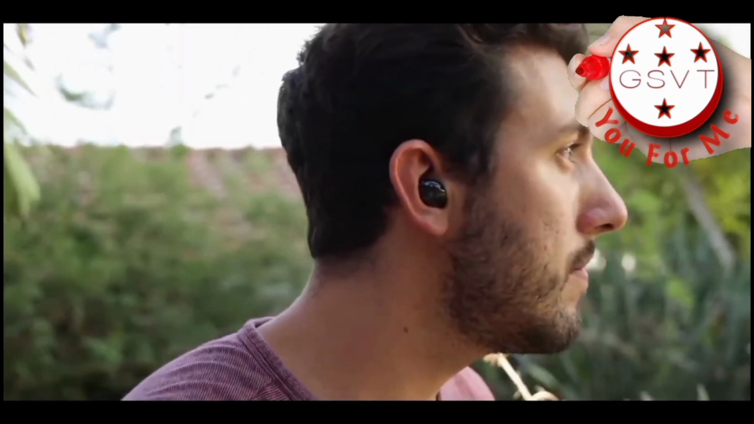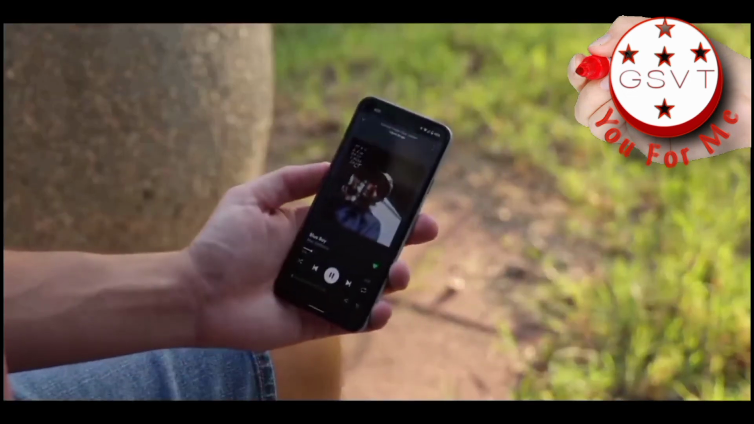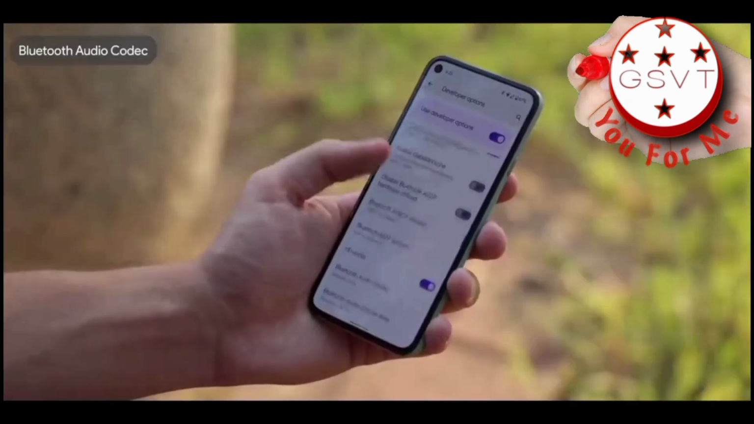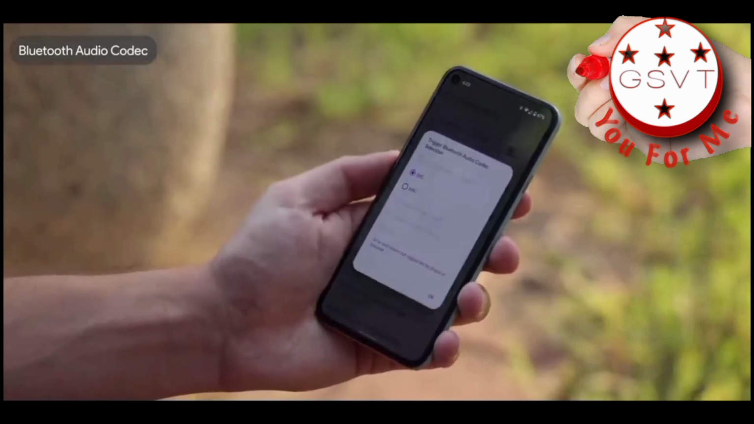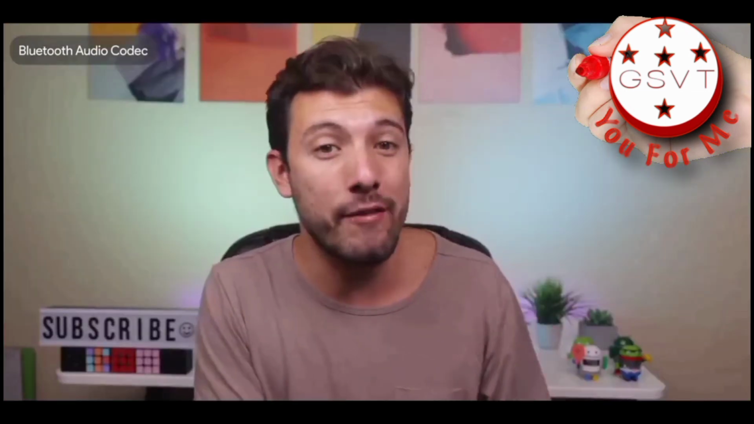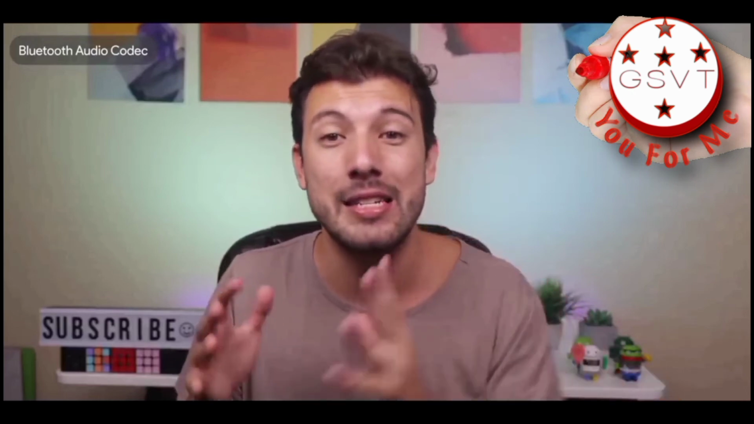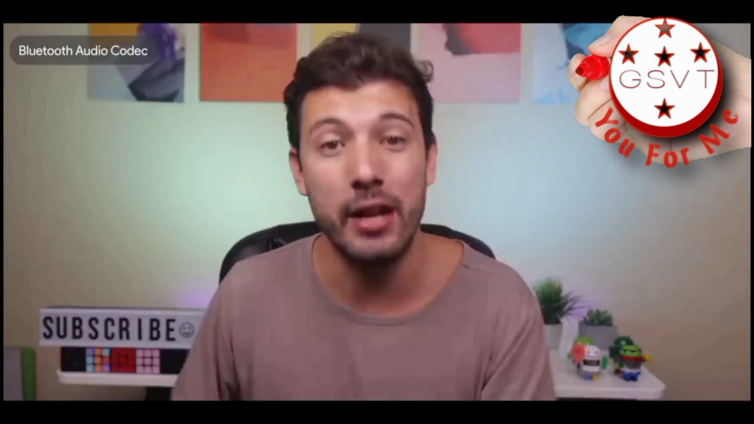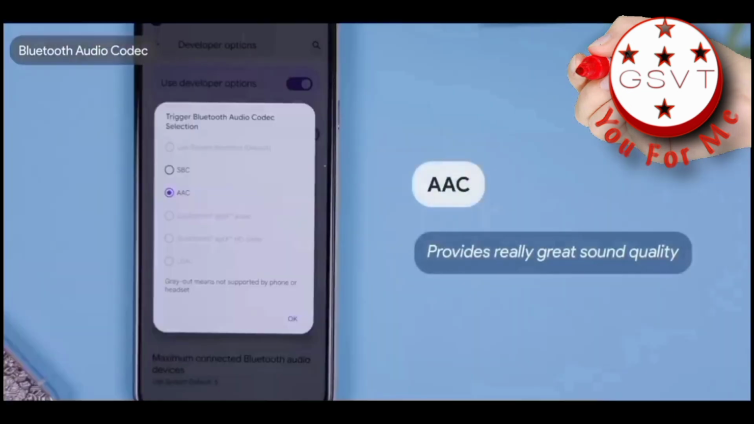Moving on, if you like to make sure that those wireless earbuds or Bluetooth speaker have the best possible sound profile, then within the developer options there's something called Bluetooth Audio Codec, and in this menu you can select an even better profile if it's available. If you're on Android 11 or higher, your phone will automatically disable any codecs that your Bluetooth device doesn't support once you're connected. Generally speaking, AAC already provides really great sound quality, so if you have that option, choose it.